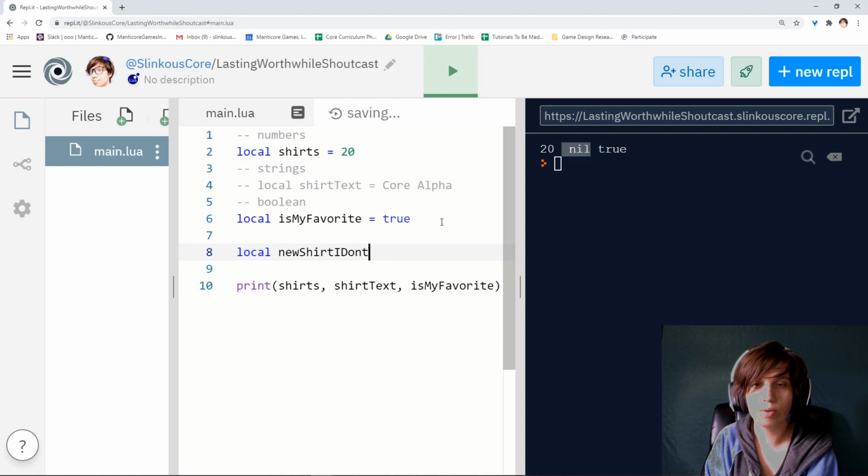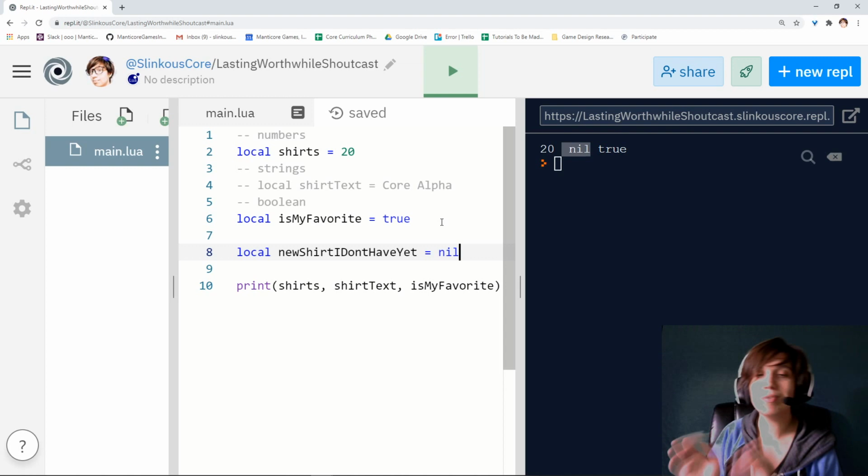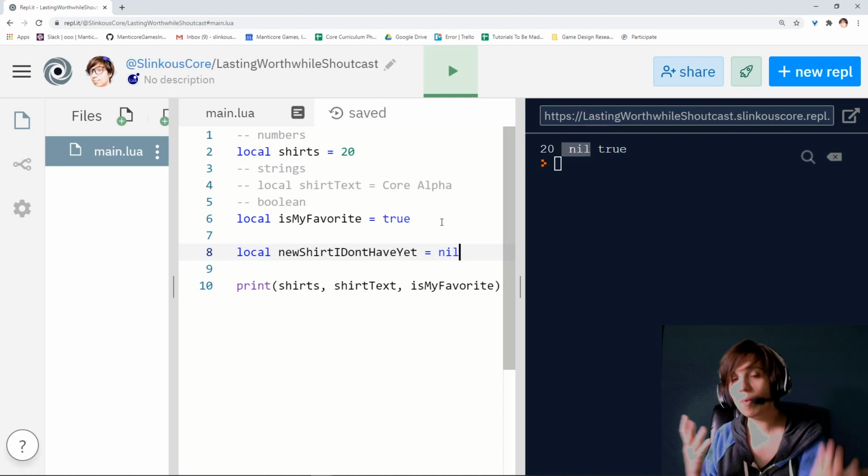Equals nil. So nil is a special keyword, which is, I want a variable, but I'm not going to tell you what it is yet, but it is something. And it's going to be something probably, but it's not anything yet. And I use this on, let's say, the new winner, and I want to have a variable name for it, but I can't know who that is yet. So I just set something up that's nil so that I can later assign it to them. Right. And right now everything runs all at once. So this doesn't make sense, but we're going to get into that in a second.